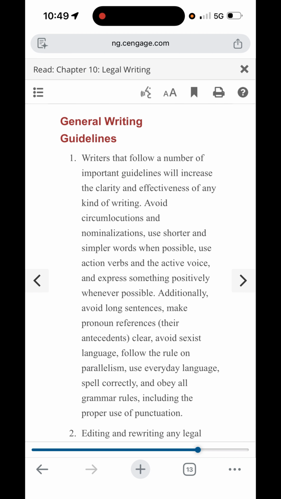The general writing guidelines. 1. Writers that follow a number of important guidelines will increase the clarity and effectiveness of any kind of writing. Avoid circumlocutions and nominalizations. Use shorter and simpler words when possible. Use action verbs and the active voice, and express something positively whenever possible.